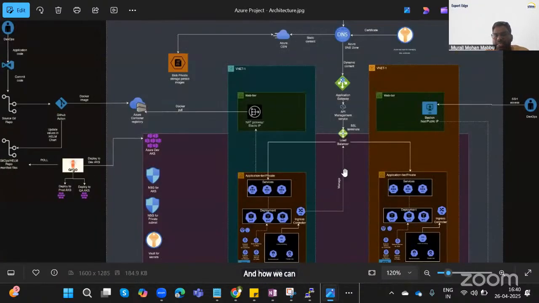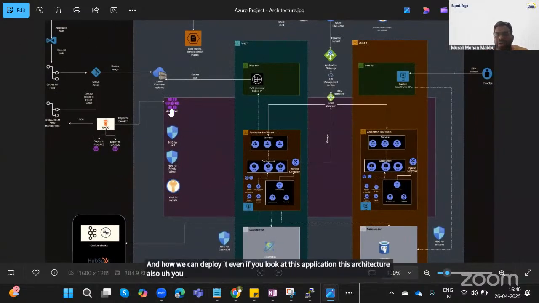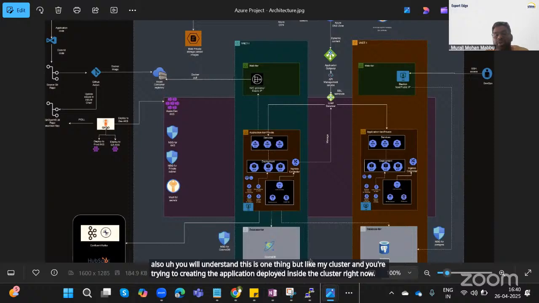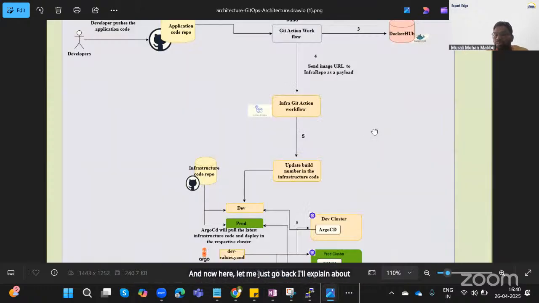Even if you look at this application and this architecture, you will understand this is one thing. But like my cluster, you're creating the application and deploying it inside the cluster right now. And now here, let me just go back. I'll explain what exactly we are going to implement here.